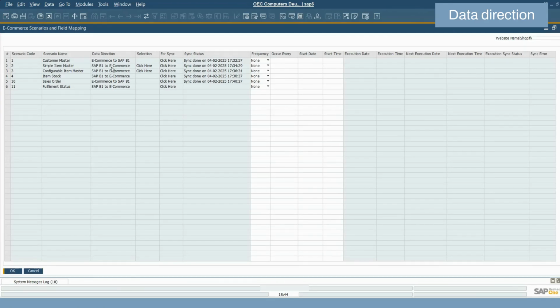The other data flow direction is the SAP Business One to e-commerce scenario, where, for example, items that were created in SAP Business One will be synchronized within the e-commerce platform. Next, the frequency setting allows the scheduler to be defined in minutes, hours, or days. Based on the configured frequency, the system will automatically initiate or restart the sync process for the selected scenario, ensuring seamless data synchronization between SAP and the e-commerce platform.